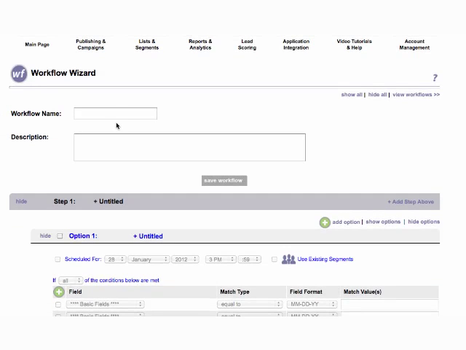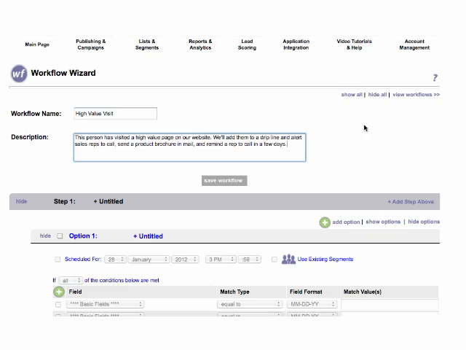Now, let's just say that I want to hit high-value leads. And that might be somebody who has gone to a high-value web page on our website. So I'm going to call it High Value Visit. And here I can do a description. So in my description, you see we're going to accomplish quite a bit in this workflow.